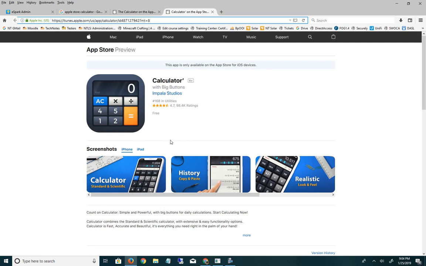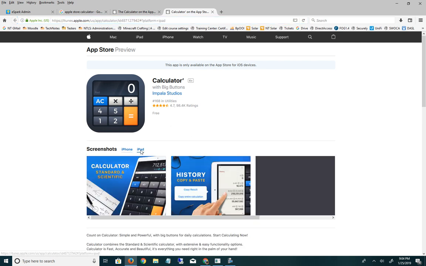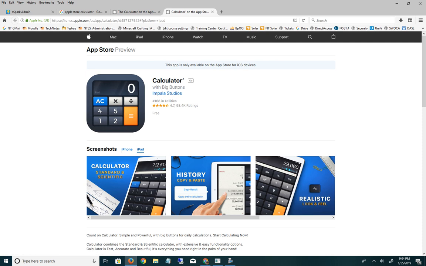And by the way, it's got to be free for me to be able to put it, and sometimes it's not available through volume purchasing, and I'll email you back if that's the case. Make sure you get the one that you want for iPad if possible, if there's a different one there too. And that's it.